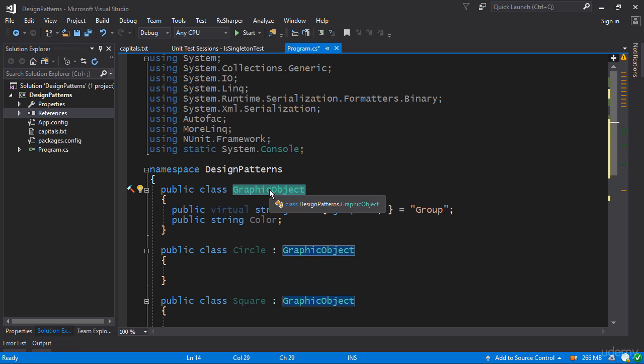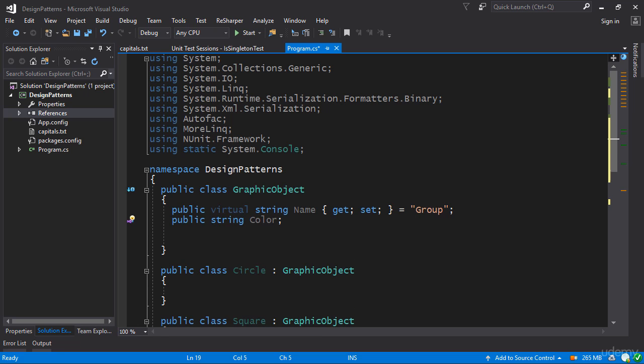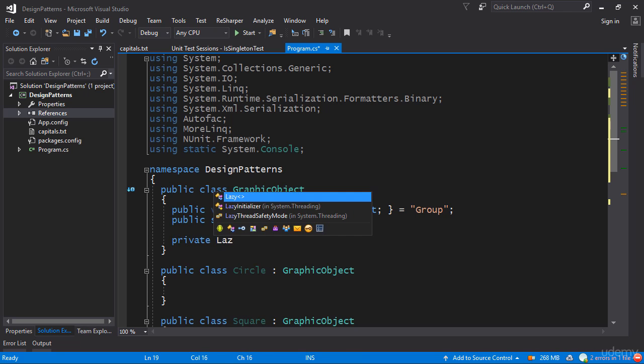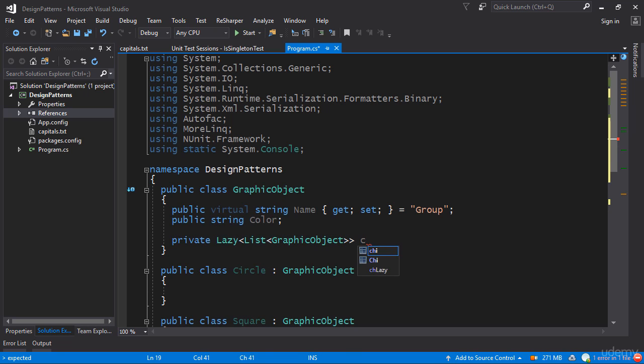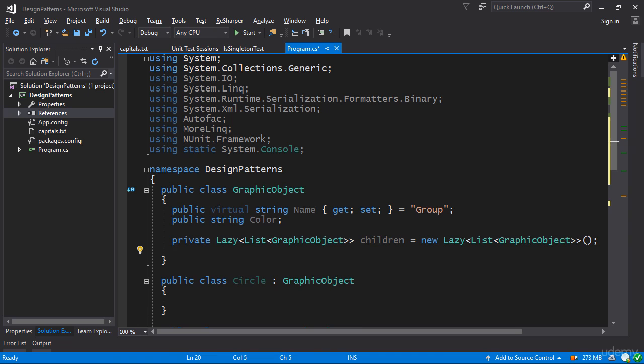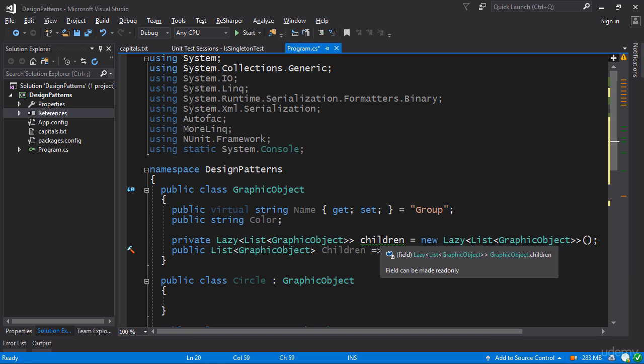So now these graphic objects, since it's a group of things, can have an optional set of children. For this we'll make a lazy field. So I'll have a private Lazy<List<GraphicObject>> called children equals new, and let's just use the default initialization here. Then I'm going to have a property which exposes those children: public List<GraphicObject> Children, which returns, of course, children.Value. This way we're using the lazy type correctly. We're only instantiating the list of objects if in fact we do need to have children in this particular object, in this particular group, I might add.